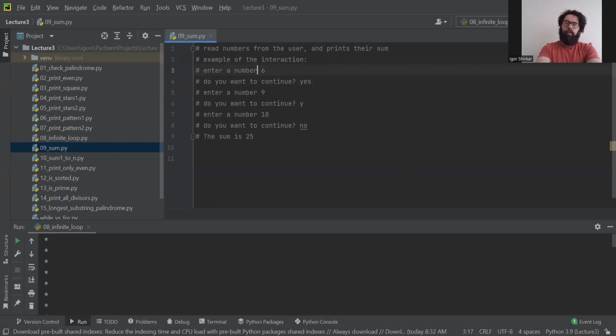The user will enter a number. Then we will ask, do you want to continue? If the user says yes or says y, then we continue and we say enter a number again, and enter again until the user says no. All right. Okay, so how do we do that?